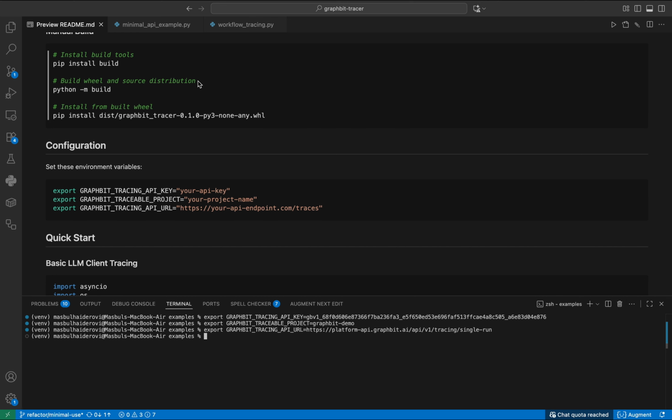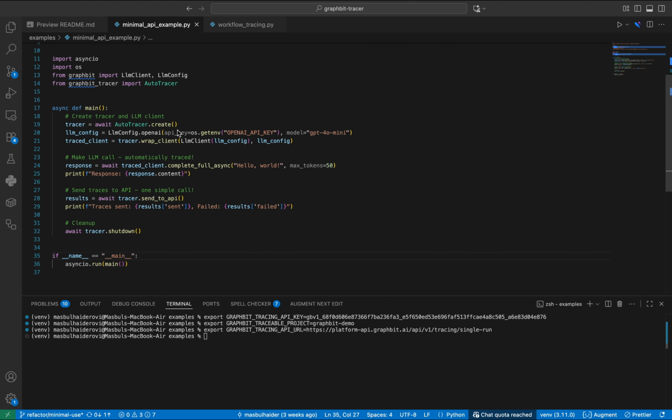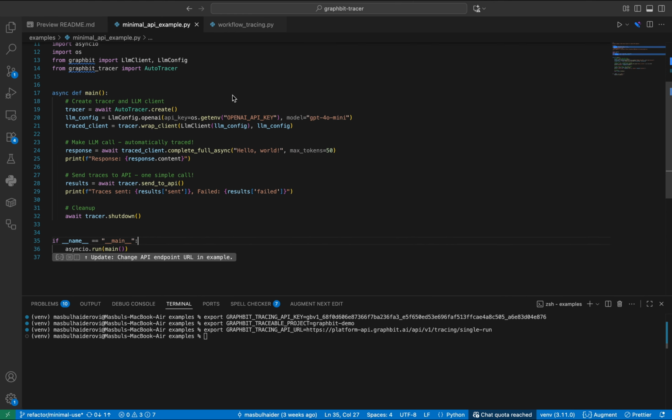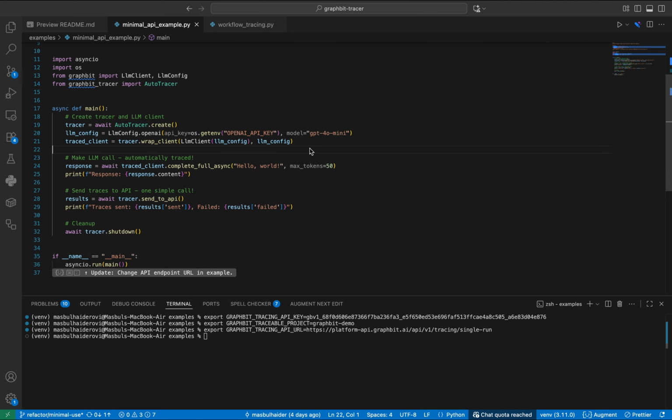It's time to test. So I've already written two programs in my code base, and you can see that this one is related to the LLM client. That means I'm going to call an LLM using GraphBit, and we are going to trace it with GraphBit Tracer. So first of all, we need to make it async, and then we are going to create a tracer here, and later we are going to use a traced client. We are going to wrap it up with LLM client and LLM configuration.